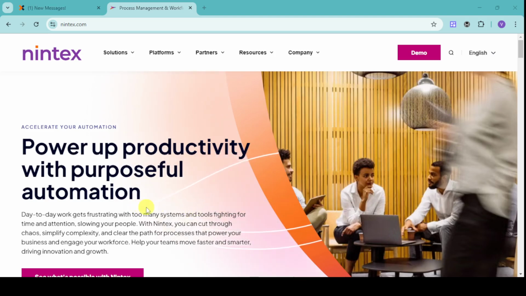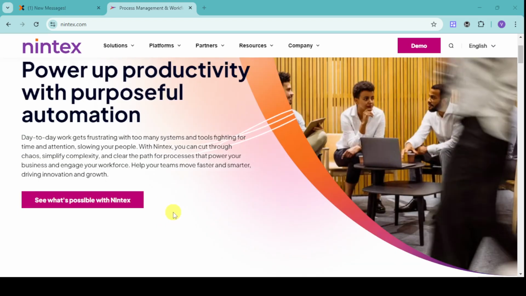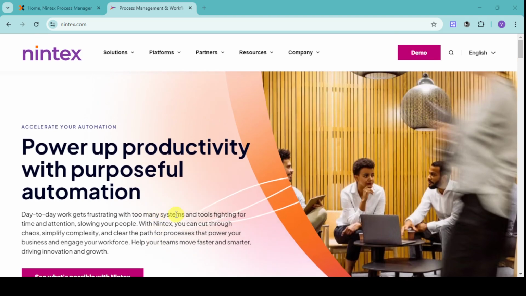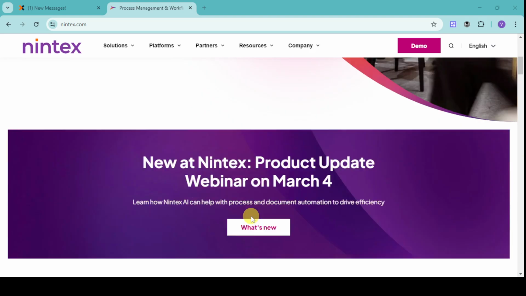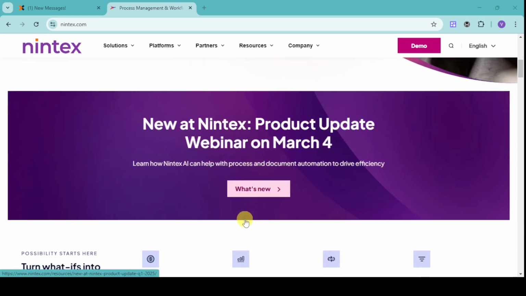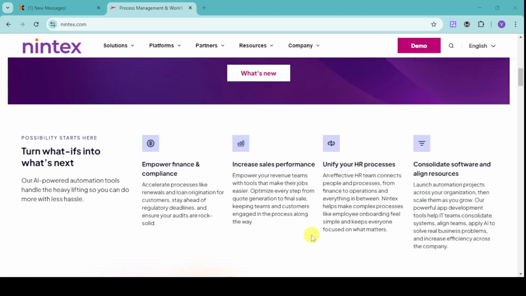So let me introduce you to Nintex. You can find them by going over to nintex.com. Nintex Process Manager is a powerful yet simple solution designed to help you identify, document, manage, and optimize your business processes. In this video, we'll explore how Nintex Process Manager can transform your business processes and dive into its key features, including its intuitive interface and the like.